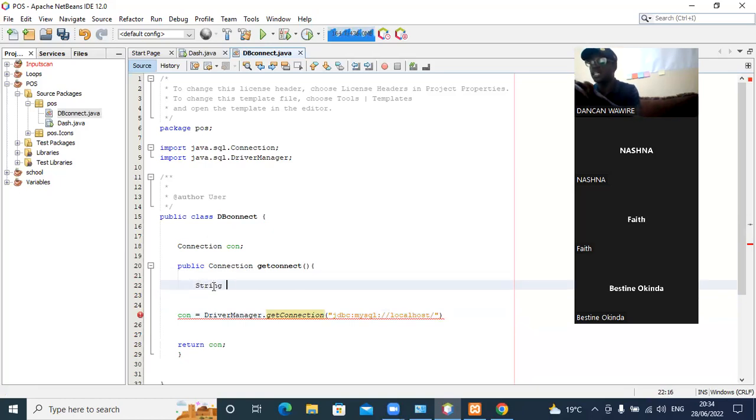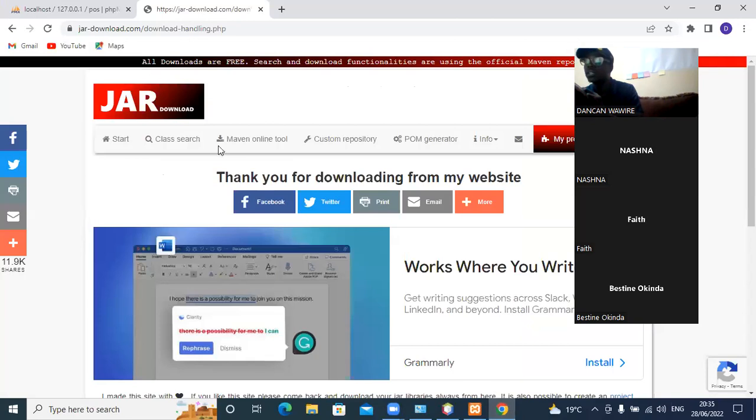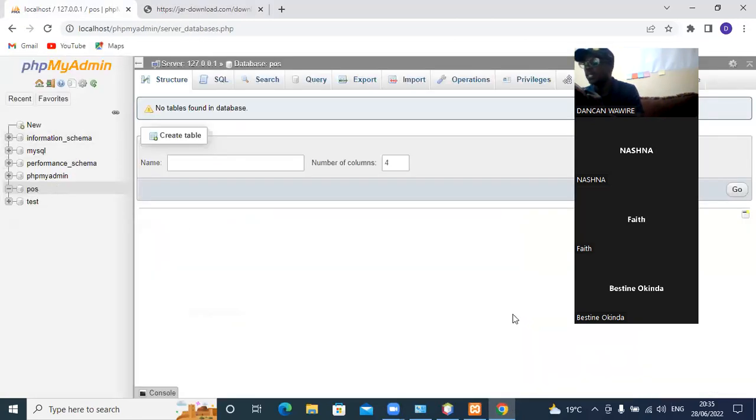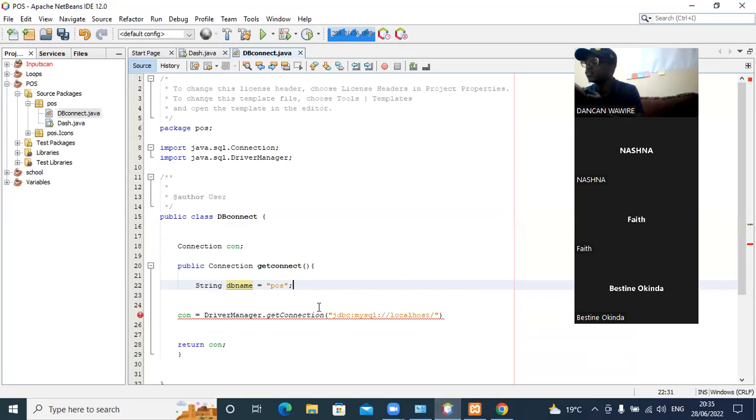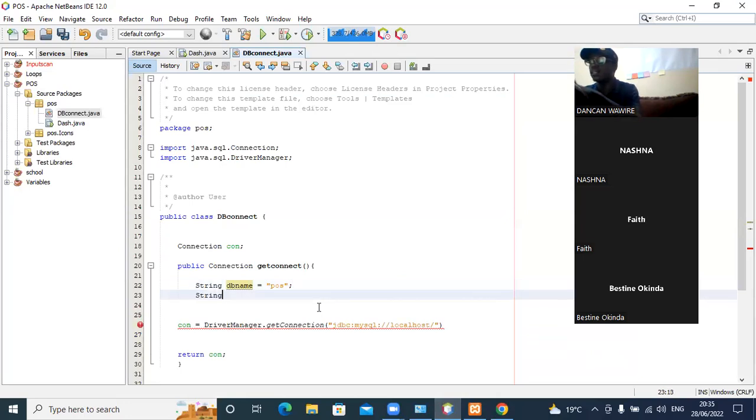One is the database name, DB name. And our database name is called POS. Remember when we created it? Let me just check. It's called POS, small letter, case sensitive. And then the other one is the username of the server. Let me just call it user. The username is root. If you are using MySQL, the default user is root unless you create another one.